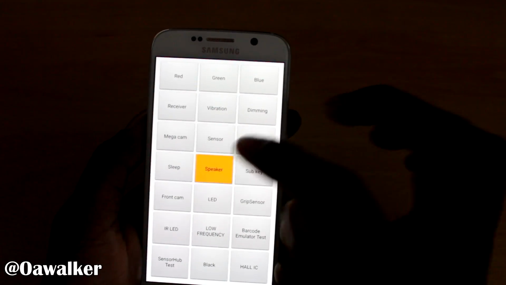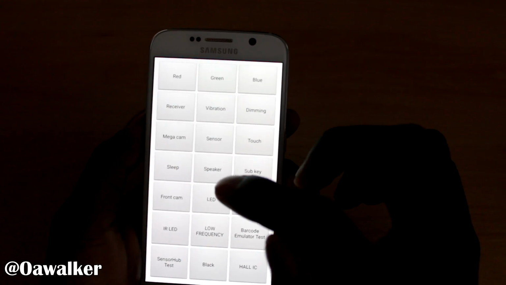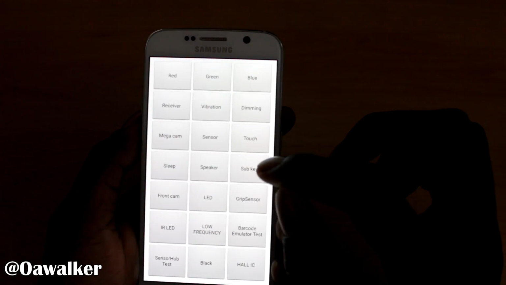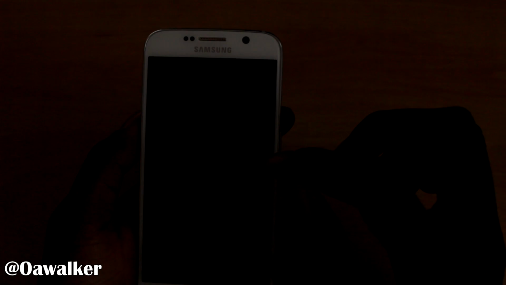You've got your speakers, tap that and it starts playing music. And the speakers are working fine. Sub key, I'm not sure what that one does. I think it's these keys down here. It shows that it's illuminated and it changes color.